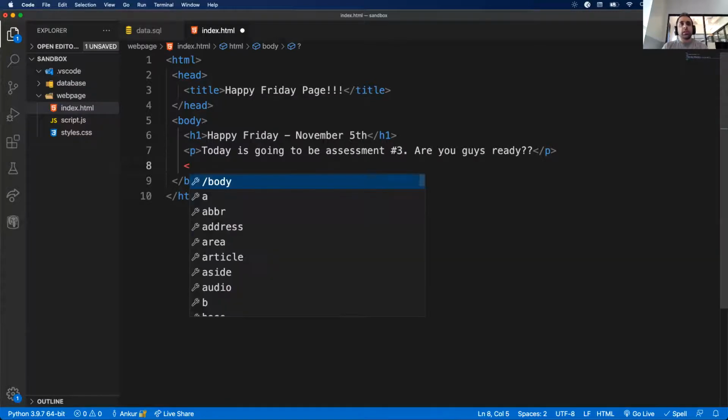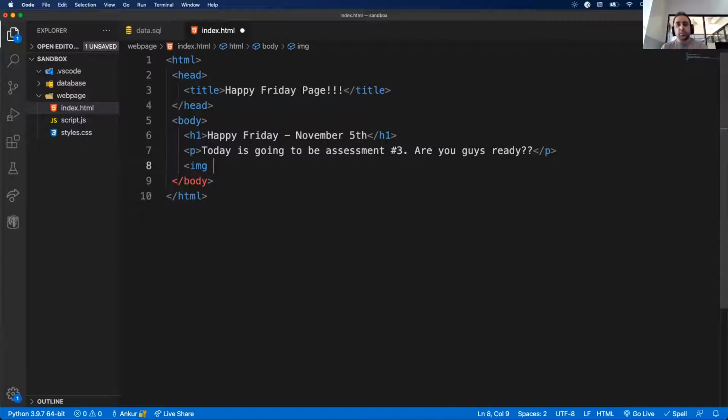We could add images. Images are nice to add to your site. Again, you don't want to just have all text. It's kind of boring to look at. Images can spice up your web page. So let's add an image.